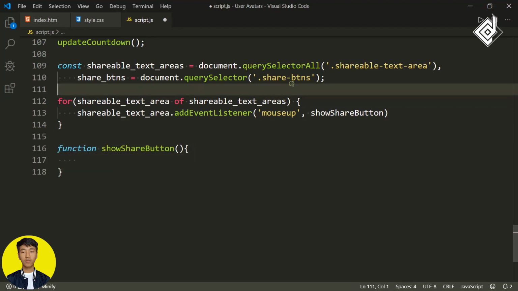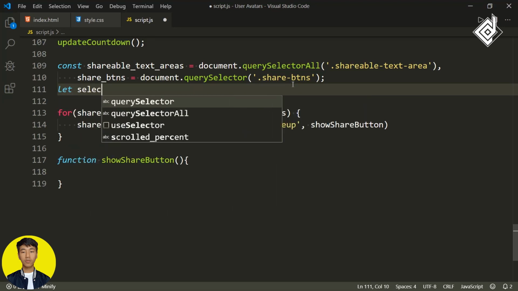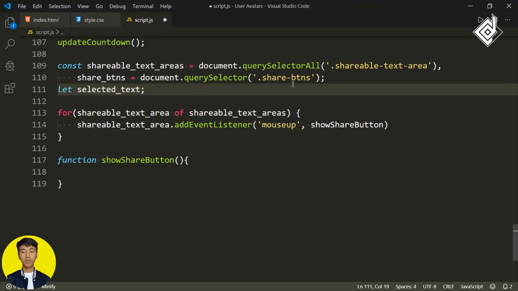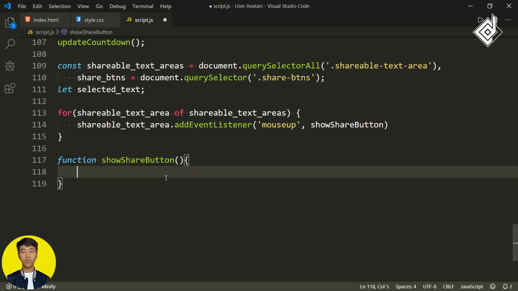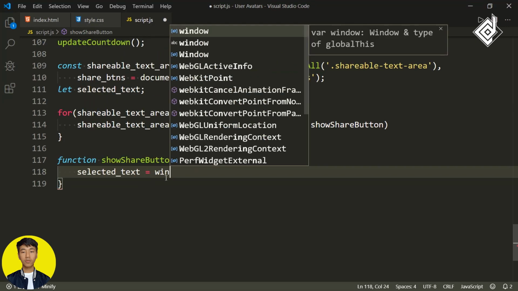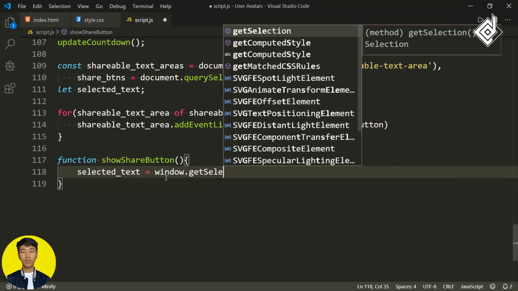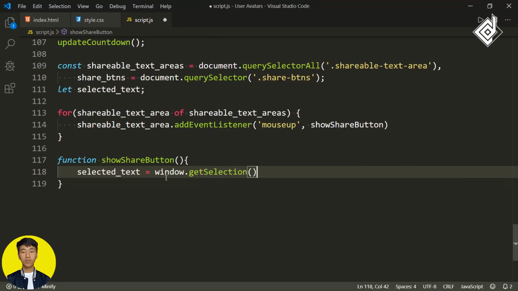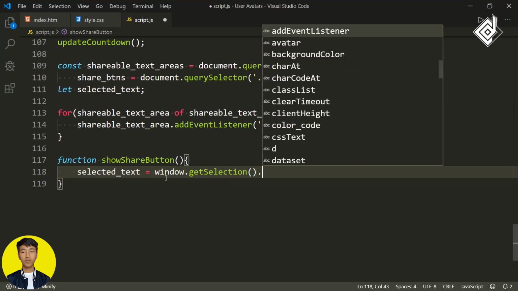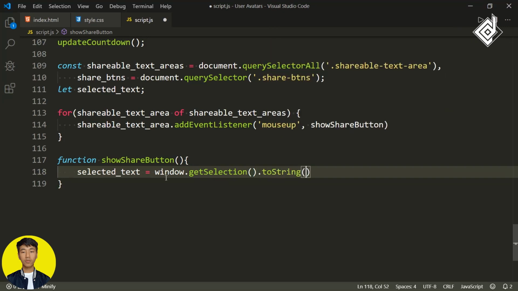Before that, let's create a separate variable named selected text. Now within that function named show share button, we can assign a new value for our variable selected text. Let's give window dot get selection. With the help of this method, you will be able to get the selected text. Now let's change it to a string, so I'm writing dot to string. With the help of this code, you will be able to get the selected text.